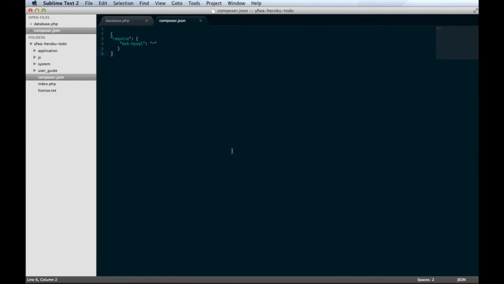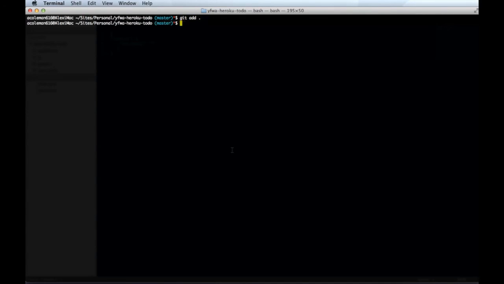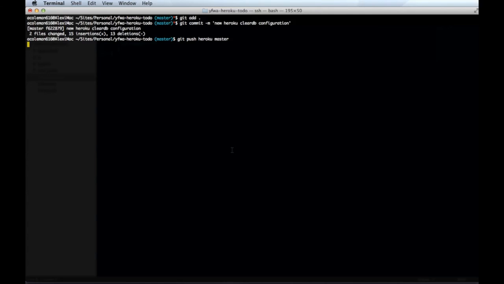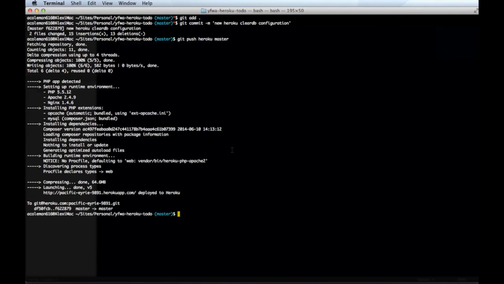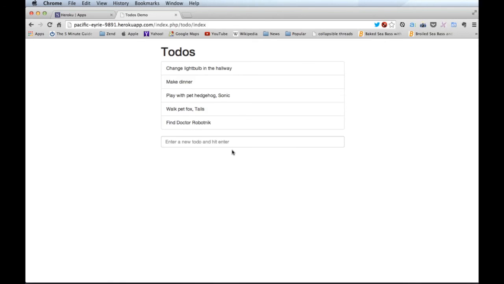With those changes now in place, the last thing we need to do is add, commit, and deploy our updated composer and database configuration files up to our Heroku application. All set. Now let's go back to our browser and make sure our new database connection is working properly. And there we go. Our app is now fully deployed on Heroku, connecting to a remote MySQL database. And the same exact process we just followed will work for hosting any PHP application at all using Heroku.